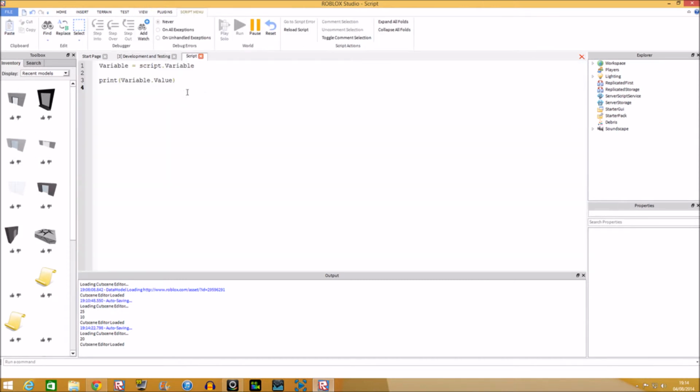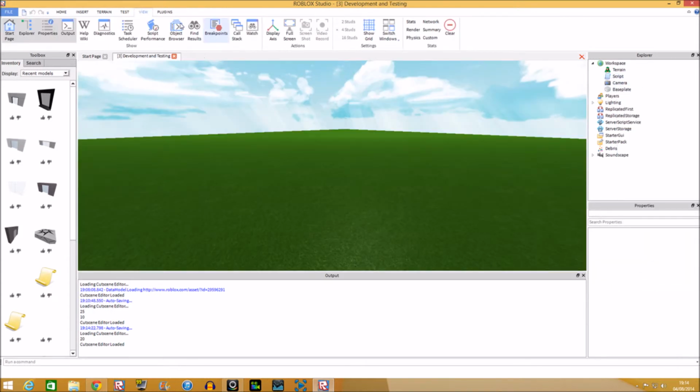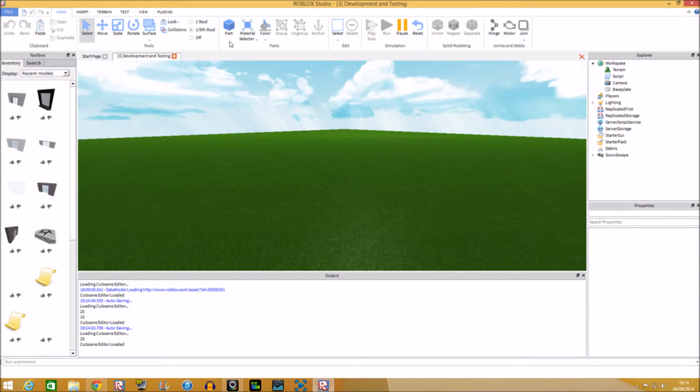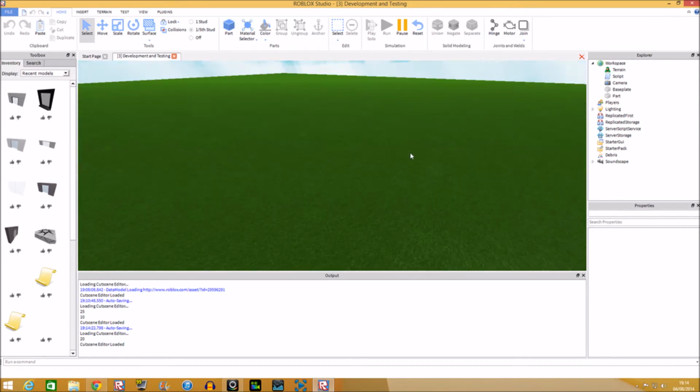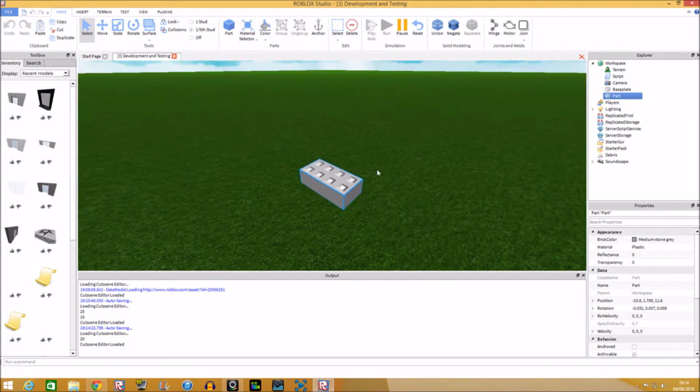So last thing we're gonna do is assigning a part. So we'll get that value out. To do that, we get our part, go to home, and then you click part, and then you'll receive a part. It's in here, just spawned on the ground. So I'm gonna call this brick.